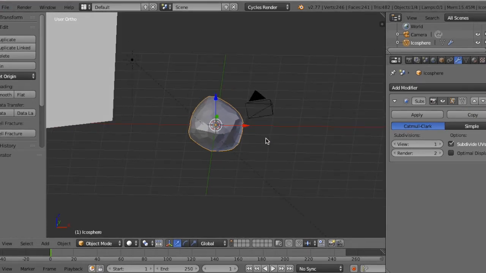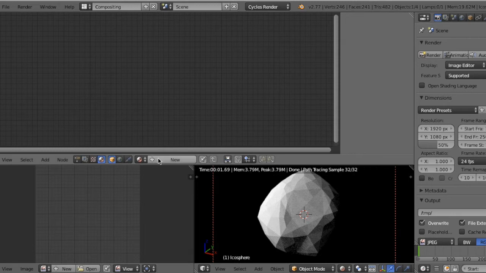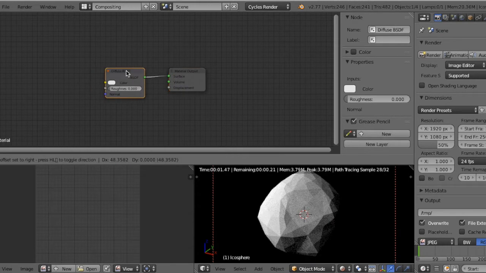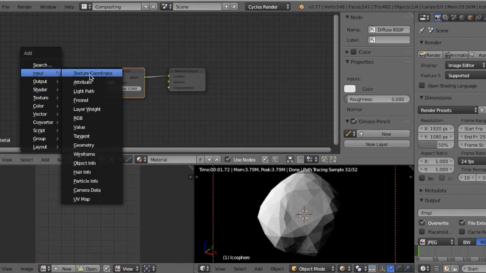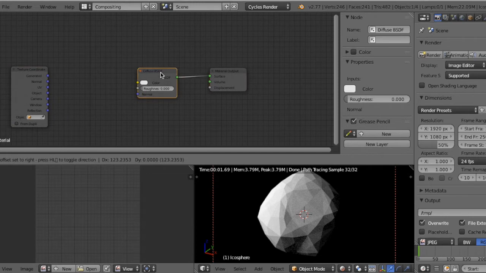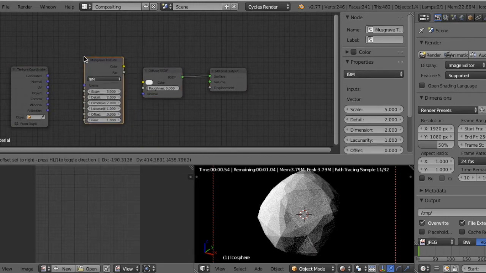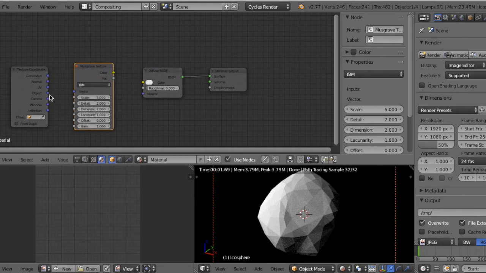Okay, I'm gonna make the rock material. Go to compositing and make a material, and make a texture coordinate to fix the coordinates of the material, and make a Musgrave texture and connect object to vector and connect color.